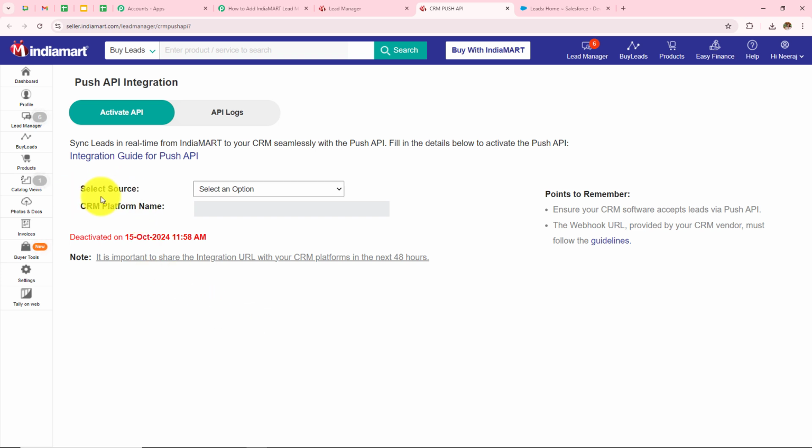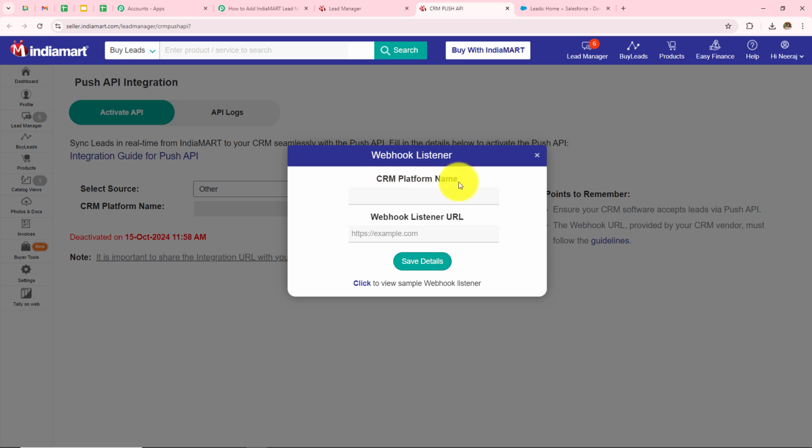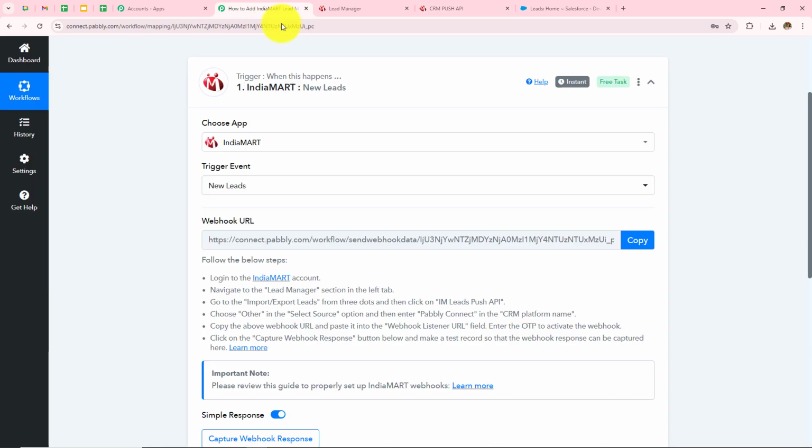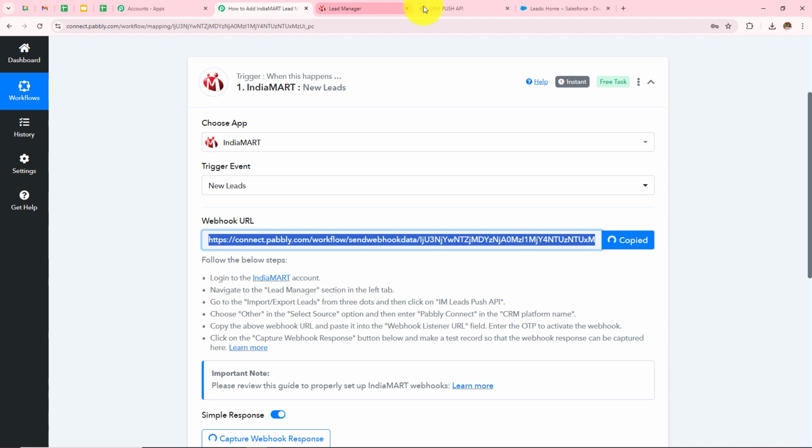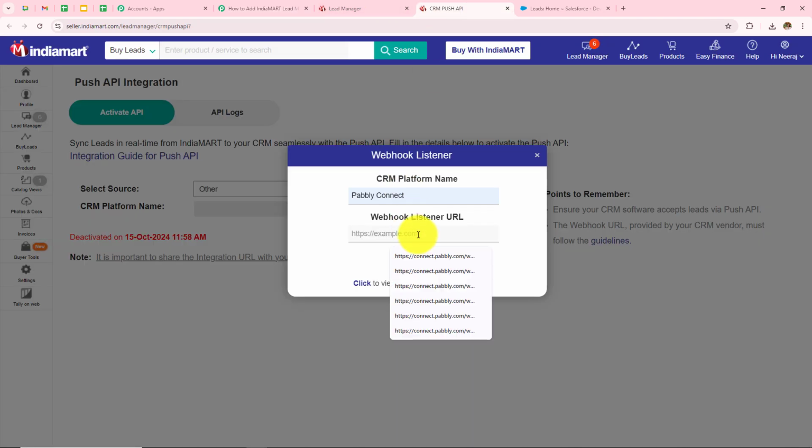So in this drop down, I can see all the sources. Here I have to select this others, and then I have to provide the CRM platform name, and then I have to enter the webhook listener URL. So this is the same webhook URL which I am provided in my Pabli Connect workflow. So first I will name the CRM platform name as Pabli Connect, and then I have to enter the webhook listener URL. So I'll go back to Pabli Connect, copy this webhook URL and paste that webhook URL over here.